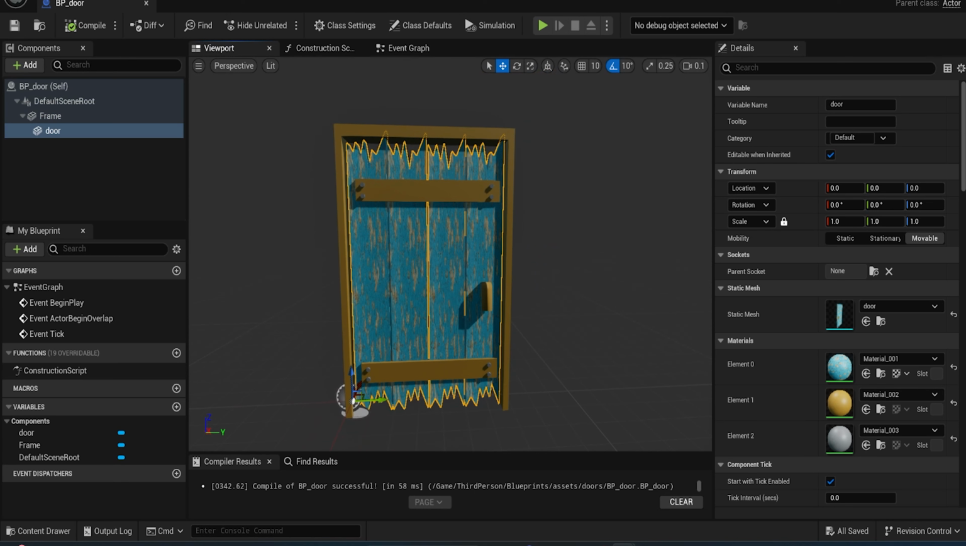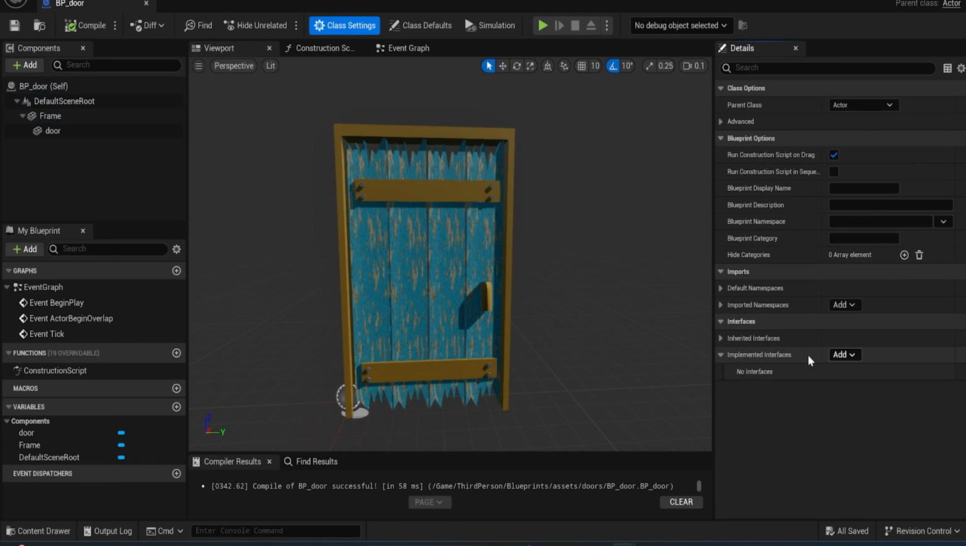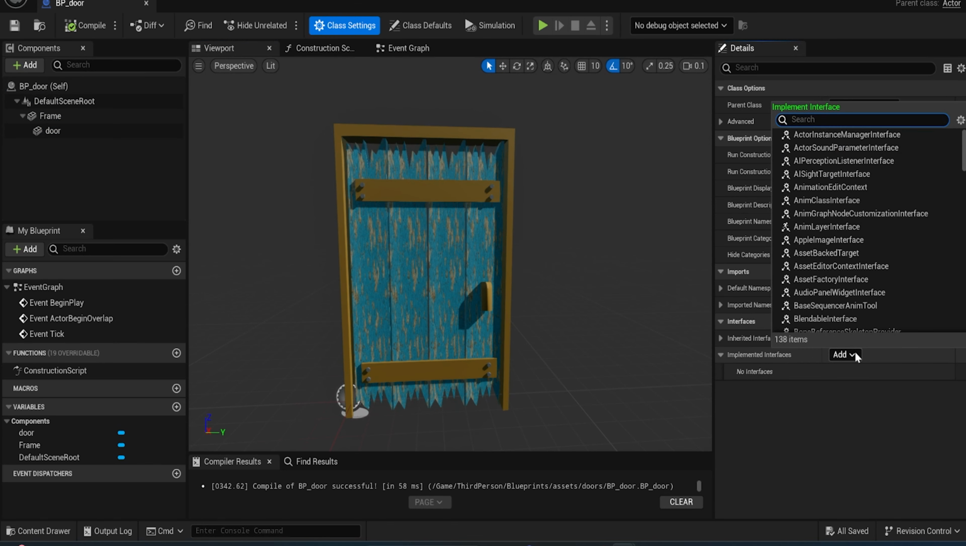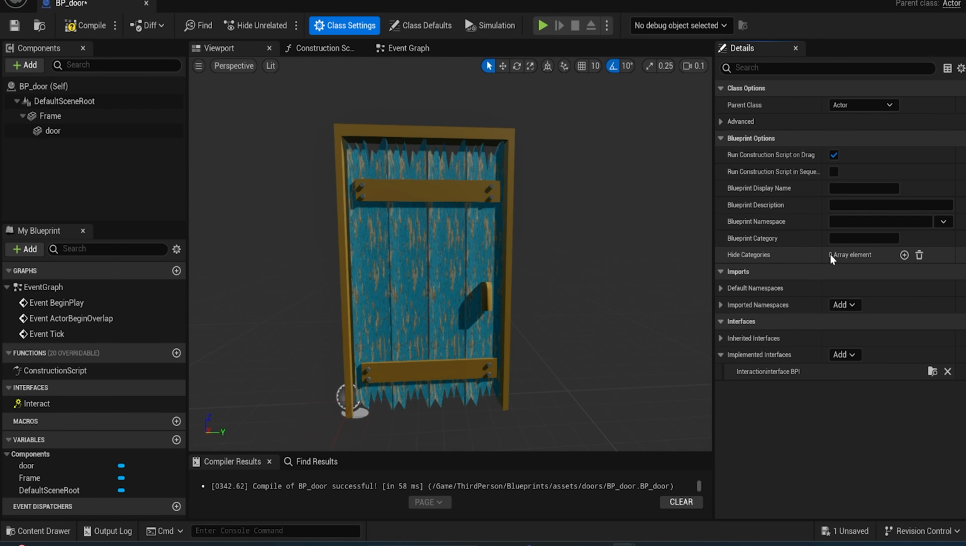But before that, let's go ahead and open the door. So when you walk into the door's vicinity, you want to be able to press E to open the door. In order for that to happen, we need to go to our class settings, implemented interfaces, and add the interface that we created a while back, which was our interaction interface. Perfect. Now that you've got that there, you can interact with this door.